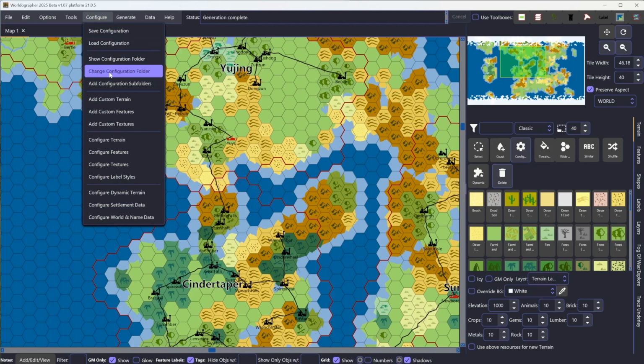For example, you can do configuration subfolders. And this is what I typically do the most often. I have a configuration folder set up on the computer already. By default, it is in your users folder, Joe in my case, documents, and then you would create a Worldographer folder in there. You don't want to use your program files Worldographer area, because that might get erased if you upgrade.